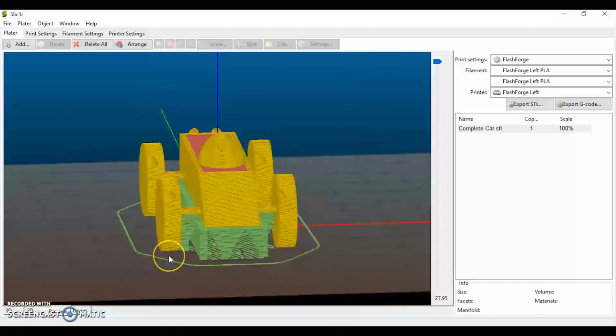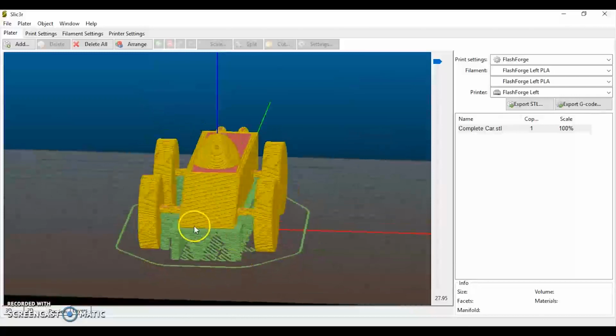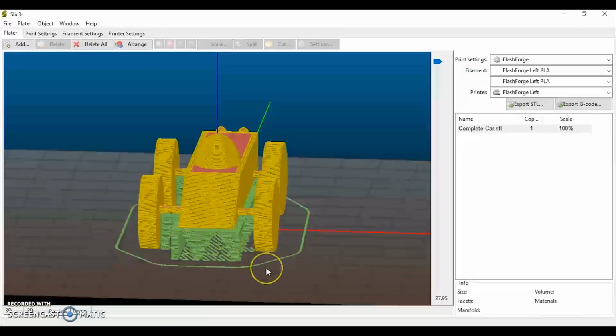We want to try and limit that as much as possible, because the more of it we have, the more likely the model will be damaged as we're breaking it away. So one thing to consider when doing your design is, rather than having it as one complete piece, splitting it into separate pieces that can then be glued together. I'll show you the effect of this.